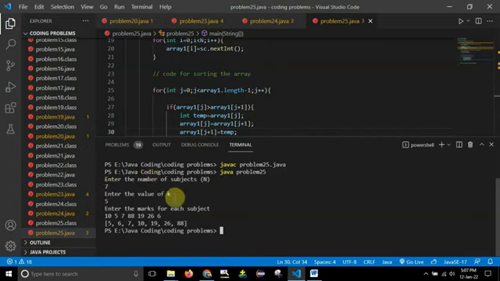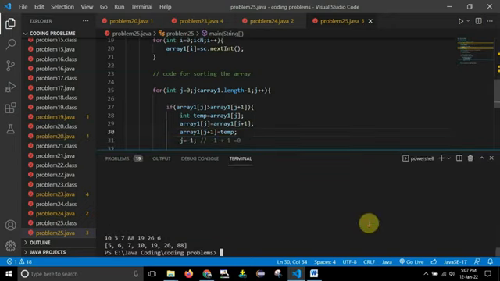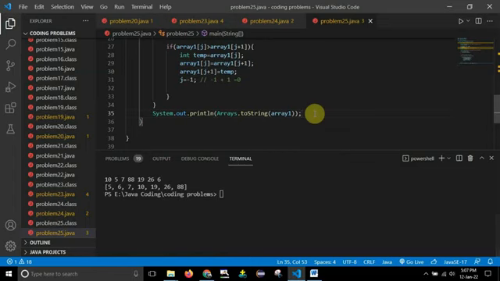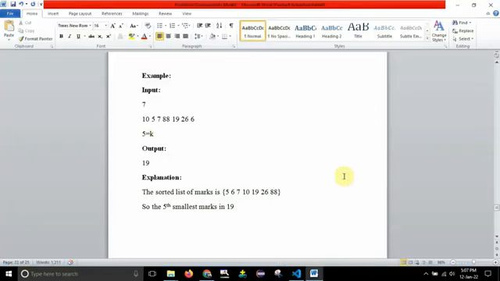There are 7 subjects and the k value is 5. After that, enter the marks. So I have entered the marks like this, and these are the sorted marks. The final step of this code will be to print the kth element, guys. So the kth element, I mean the fifth element, is 1, 2, 3, 4, 5.